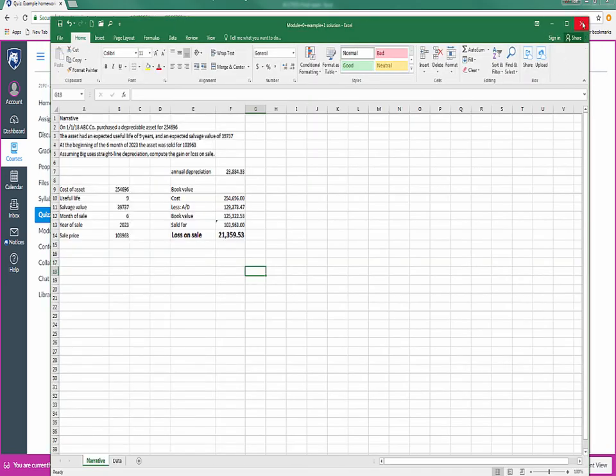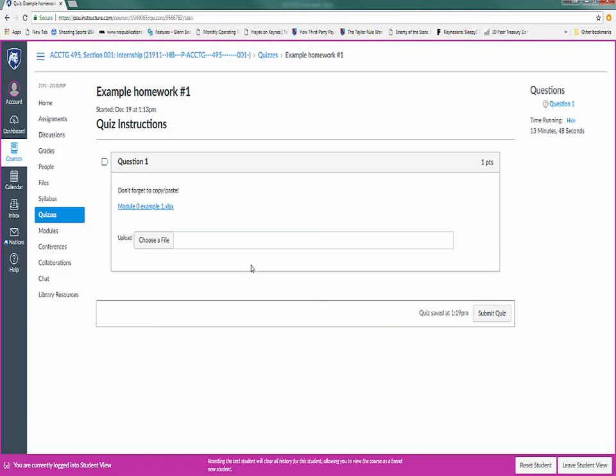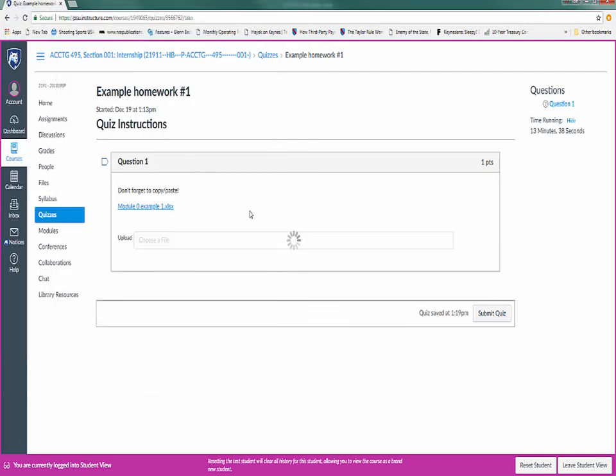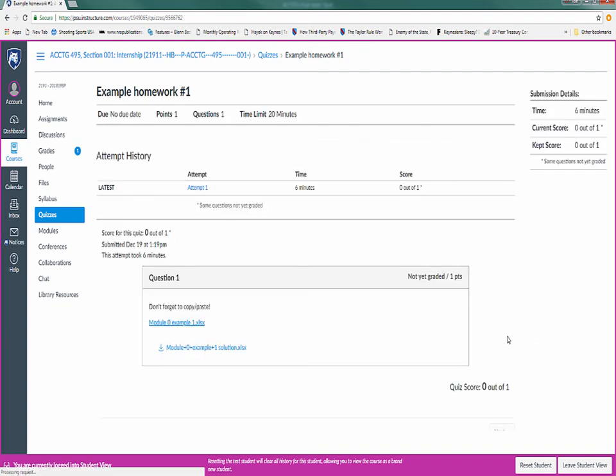Okay, now I can go ahead and close that. I go back to my practice assignment, and I need to upload my solution now. So choose a file, go to your file directory. It's right there waiting for me. I knew where I'd saved it, and I submit quiz.